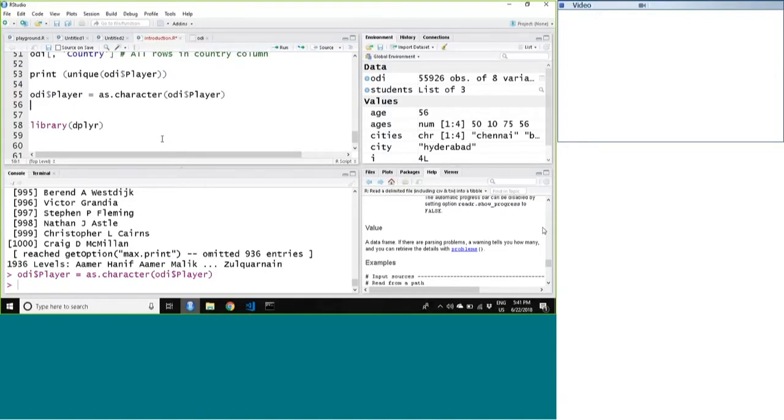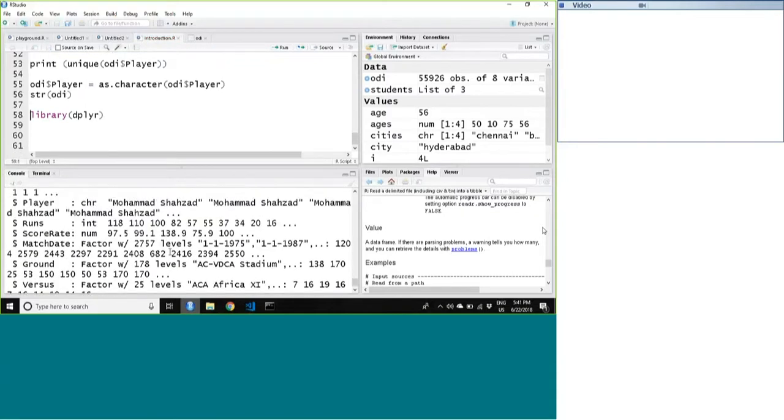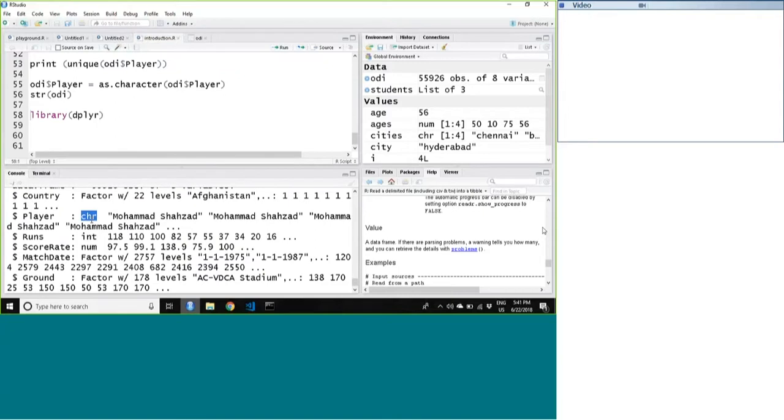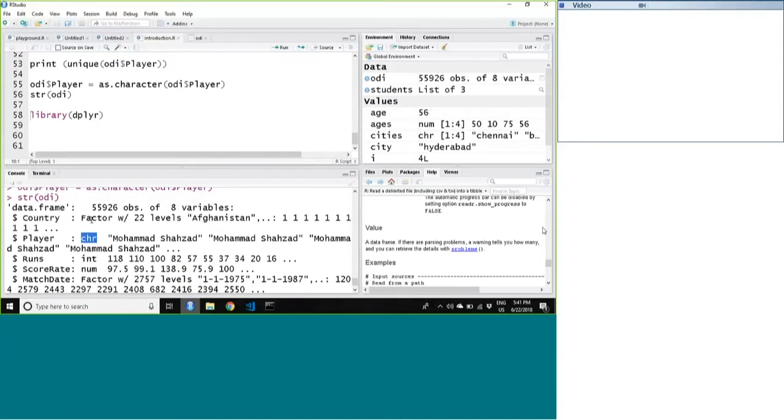So if you say class or you just say structure of ODI, you will see the player column is of type character. Earlier it was of type factor, so it will not have level details and all. Character is like a string column, whereas factor is like a qualitative column. So you can do typecasting. You can convert string to number if you have everything as a number. And I'll take a few more and then I'll continue.